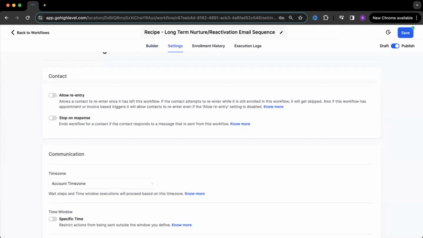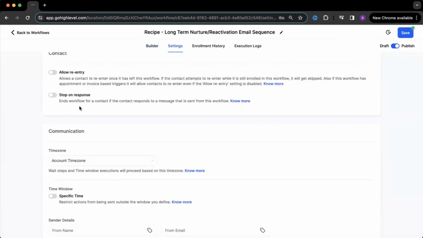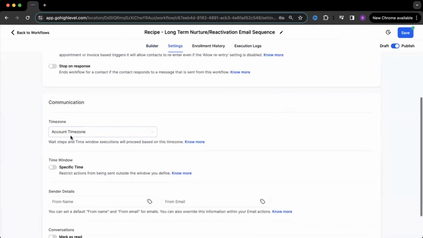And you really want that off. So like if somebody books a detail 3 months in, you want them to still get the 4, 5, 6, 7, 8 month emails in case they need another detail down there. Account time zone, that's fine. That just says it's going to be your time zone.